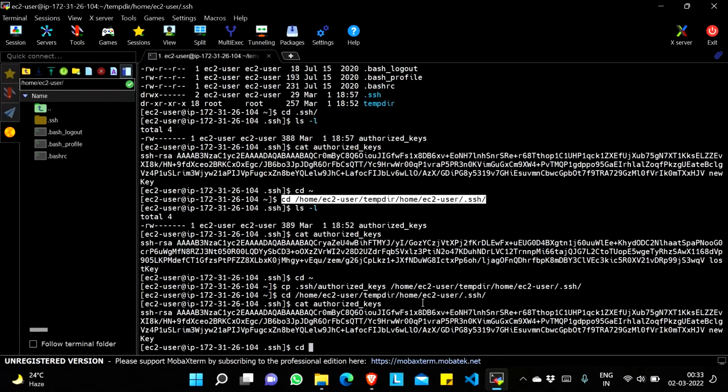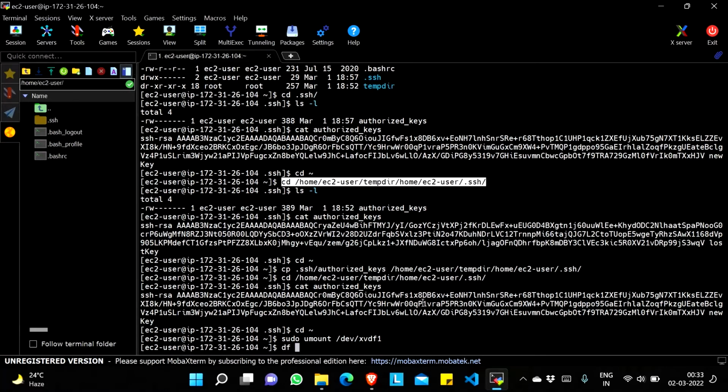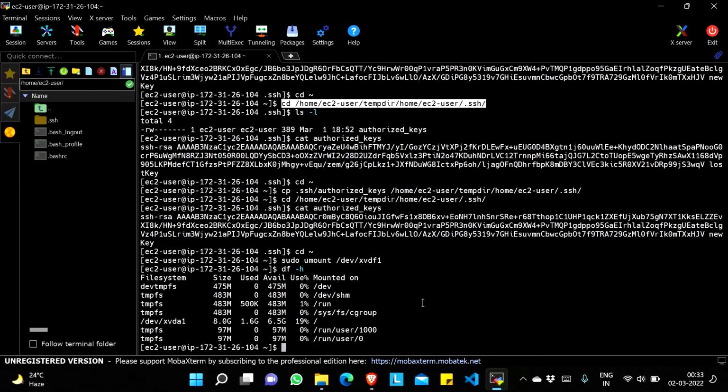So now I will go to the home path and I will unmount the file system. The command is umount. Okay, I have to be sudo first. Sudo umount and the file system name, that is /dev/xvdf1, right? It is now unmounted. I will do df -h. You can see only the root volume is there, and the EBS volume which was attached to the main EC2 instance is not there.